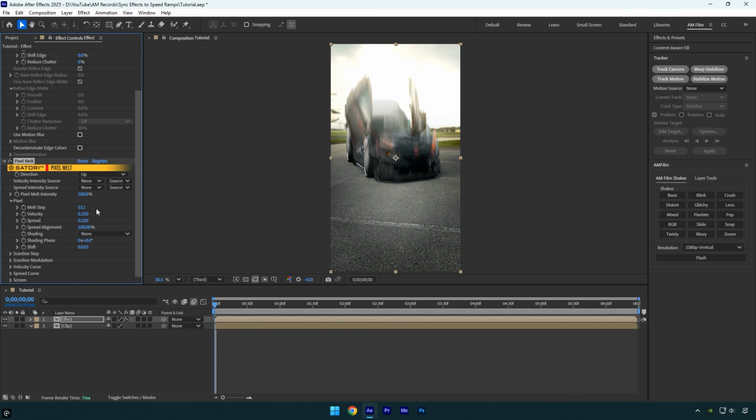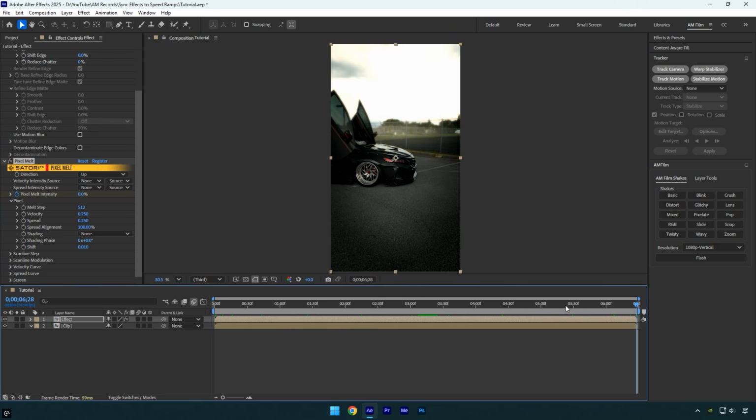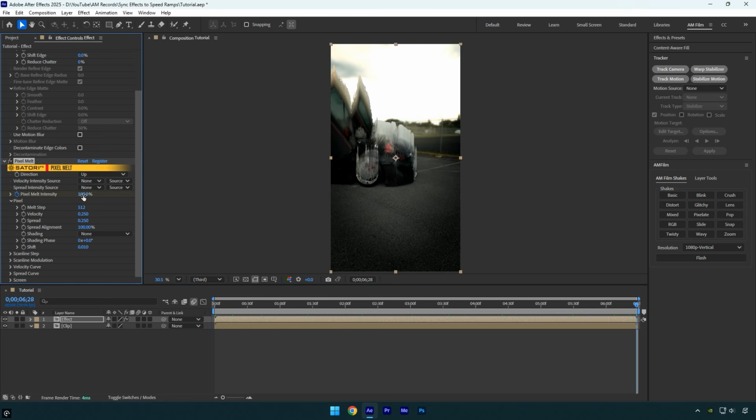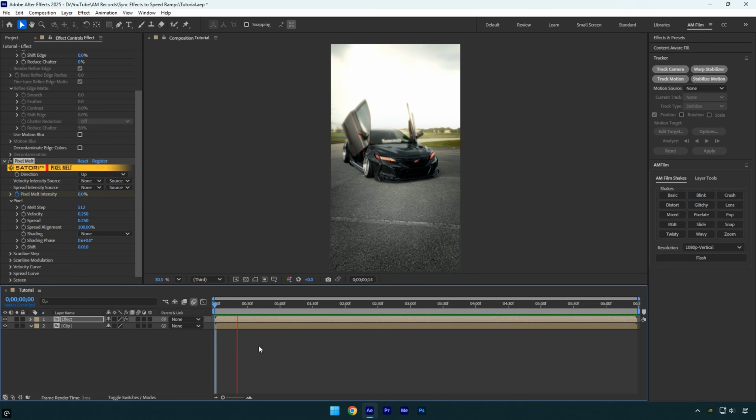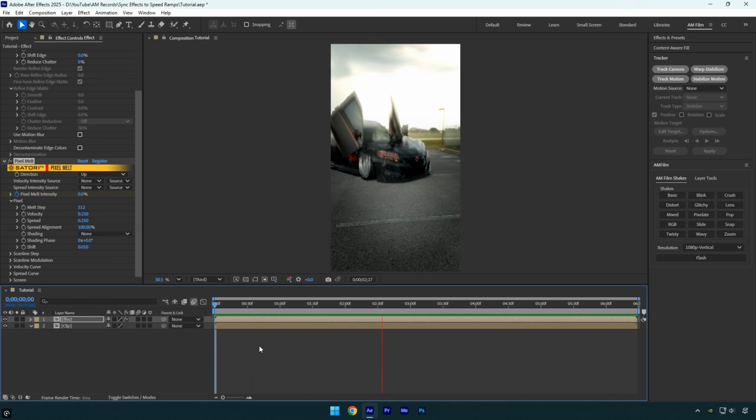Once everything looks right, let's animate the effect by keyframing it from 0% to 100%. At the beginning of the effect layer, change intensity to 0% and click the stopwatch to add a keyframe. Then scroll to the end of the layer and change the intensity to 100%. If we play the video now, the effect looks normal, nothing special yet and no speed ramp applied.